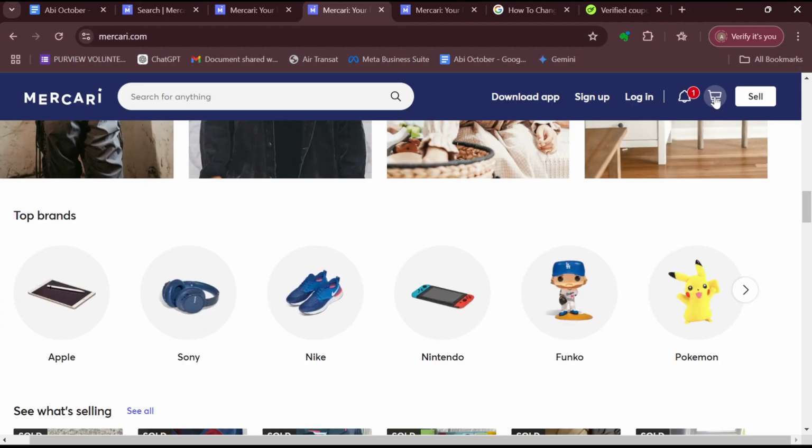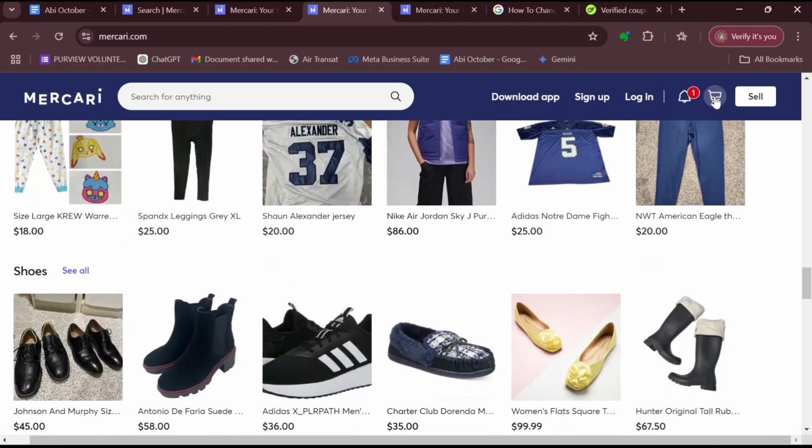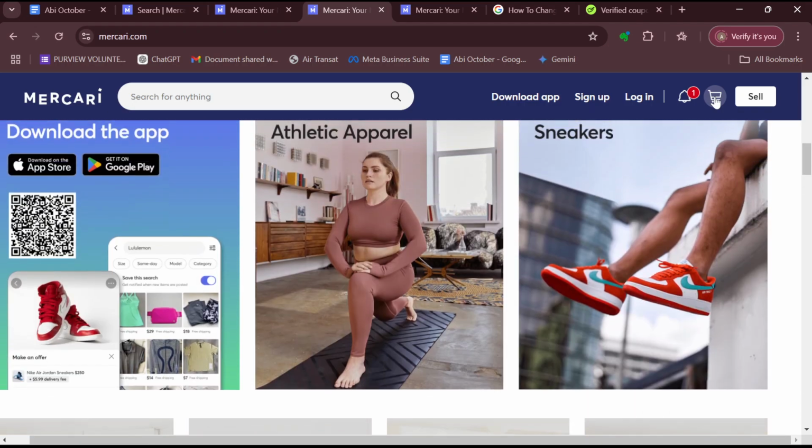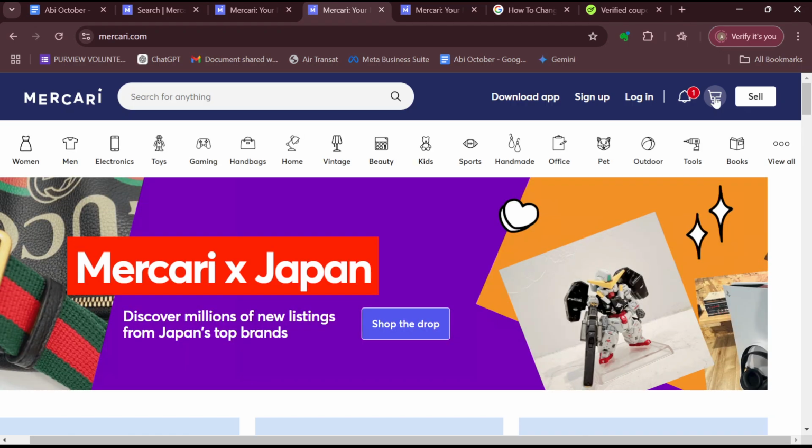from your cart. So it is that simple. There's no big deal about it. Just navigate over to your cart, select the item, click on the remove option, and then the item will be removed from your cart. It's as simple as that.